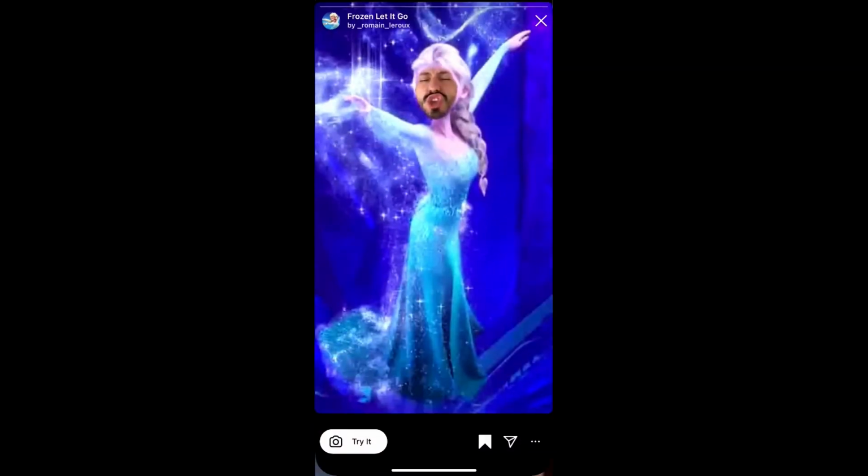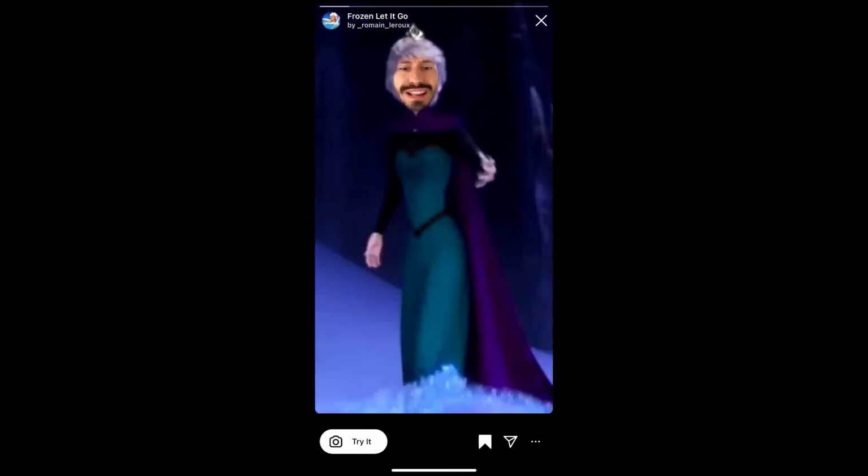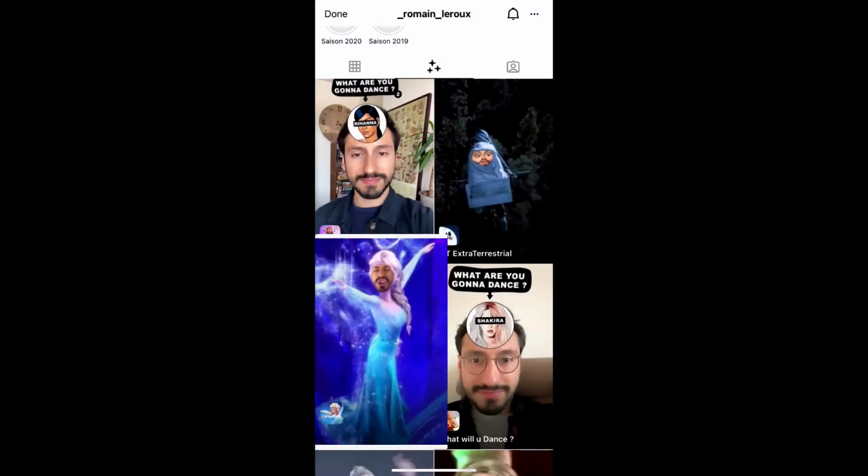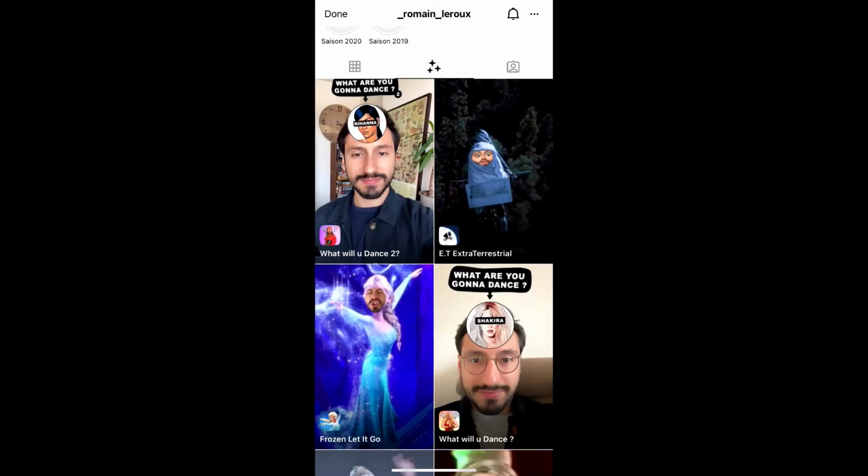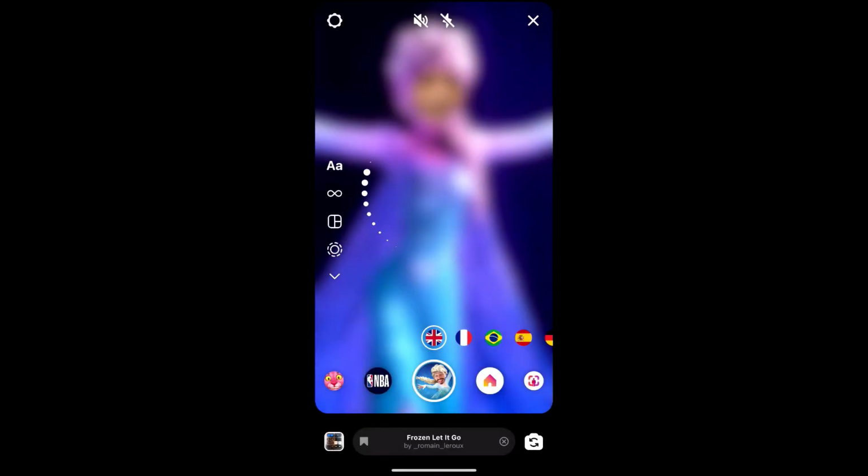Tap on it and you will see this preview. From here you can save it to your Instagram camera tray and you can tap on try to try the filter.